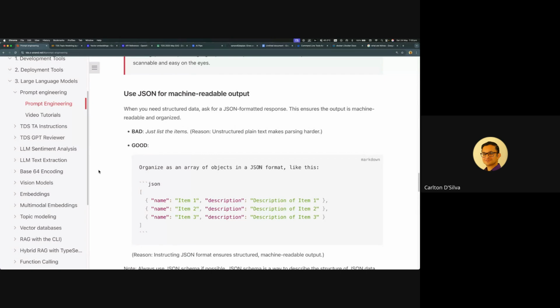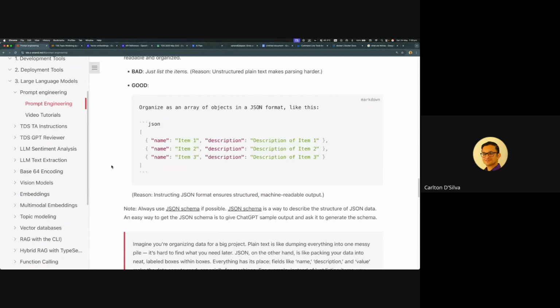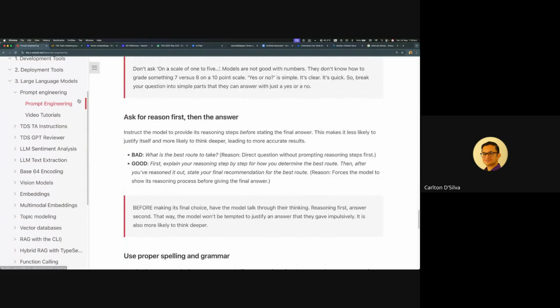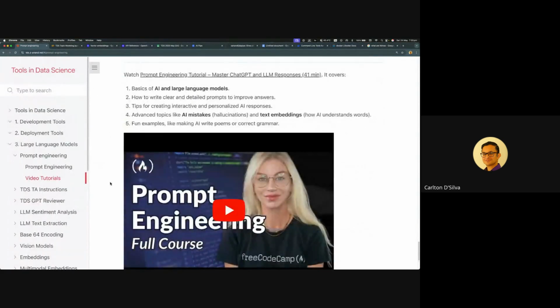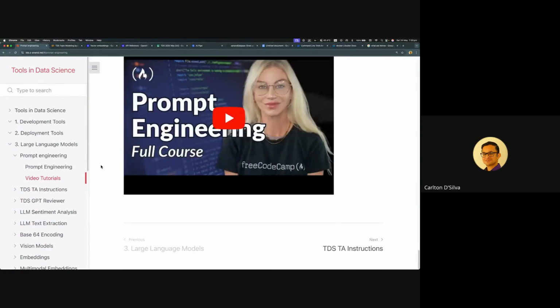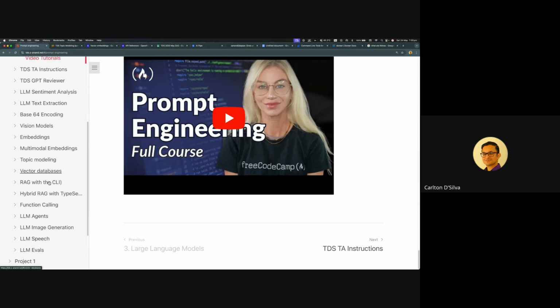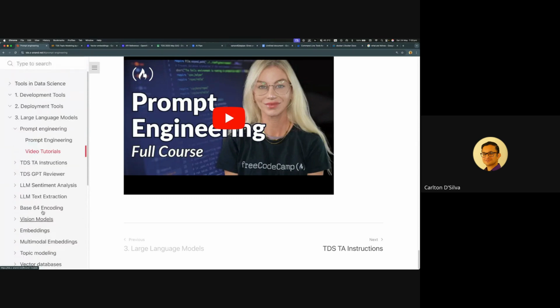Then using JSON, which is for when you're getting structured data out, which I'll talk about in just a minute. All these things talked about here, I strongly encourage you to go through this first page in detail and take to heart all the lessons in it. Watch this video as well, and it will really help you be much better at using LLMs for your projects. So that is about prompt engineering.